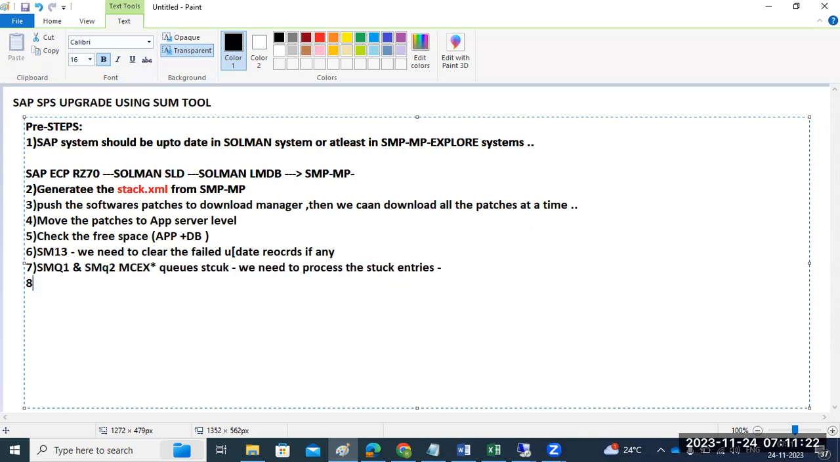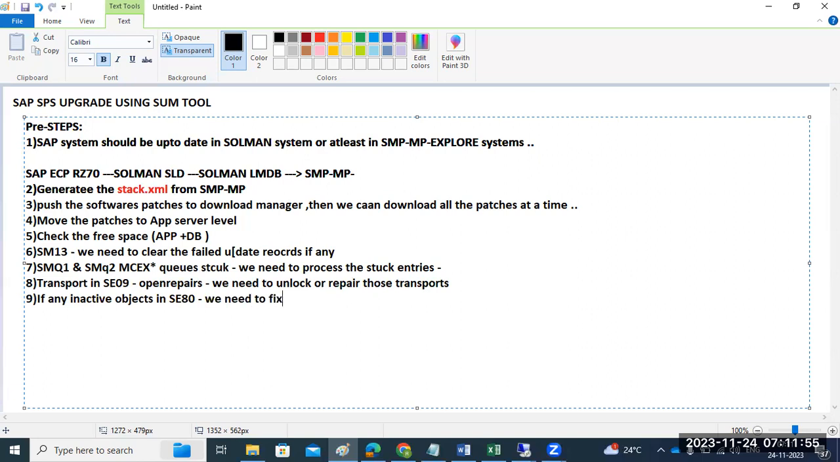Then also, if any transports in SE09 are in open repairs, we need to unlock or repair those transports here. Then if any inactive objects in SE80, we need to fix it here. Okay, if any inactive objects in SE80, we need to fix it.